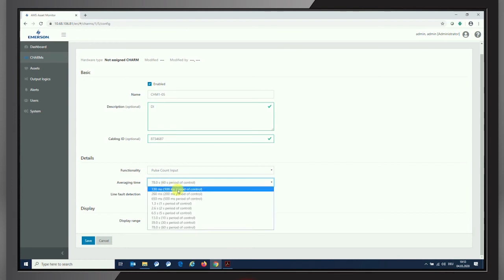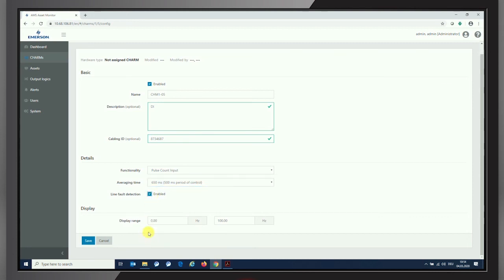If it is a stable machine, we can also use a lower time for the update rate. So for example, just 500 milliseconds or down to 130 milliseconds here. And we have again this line fault detection opportunity, but as said earlier, keep in mind that this requires an external resistor network to be connected to the input of the charm as well for enabling the line fault detection. But if we have this network connected, we can easily check the button and we will get a channel OK recognition for the type of sensor or the input signal detection available as well.